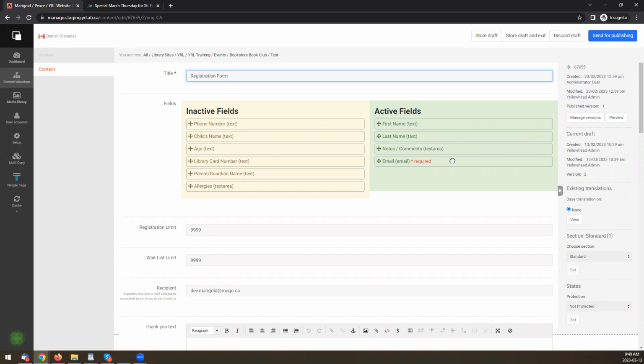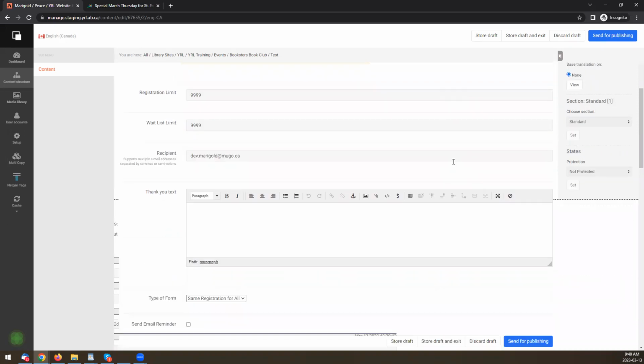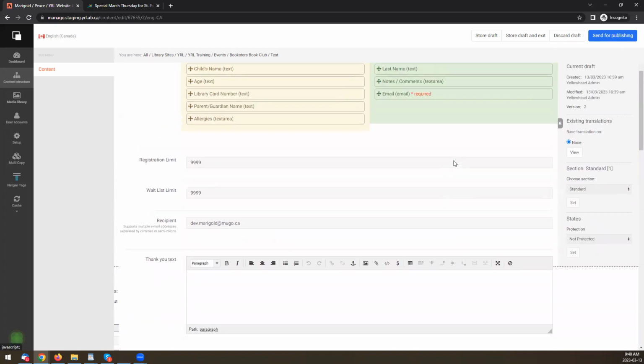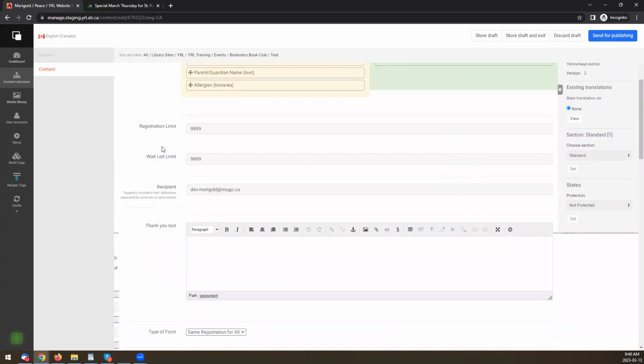So those are the fields on the registration form, but then you have a few other important pieces of information. You can specify a registration limit. You need to specify a limit here. Let's set something more reasonable. Let's say 10. You can have a wait list. You don't have to specify that there's a wait list, but if you enter in a number here, it'll have a wait list.